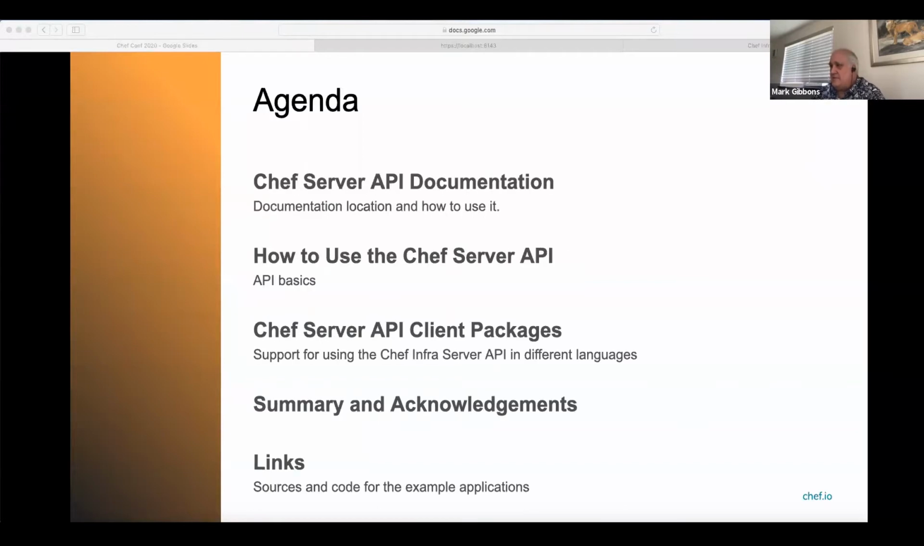We'll look at the Chef Server API documentation, find it, show how to use it. It's a little obscure in places, and there's points to make there. We'll show you some basics of using the Chef Server API. It's not terribly complex. It has some quirks, and we'll go over a few of those. We'll look at the different server API client packages. People have written packages in Go, Ruby, Python, and there's a couple others. We'll talk about those.